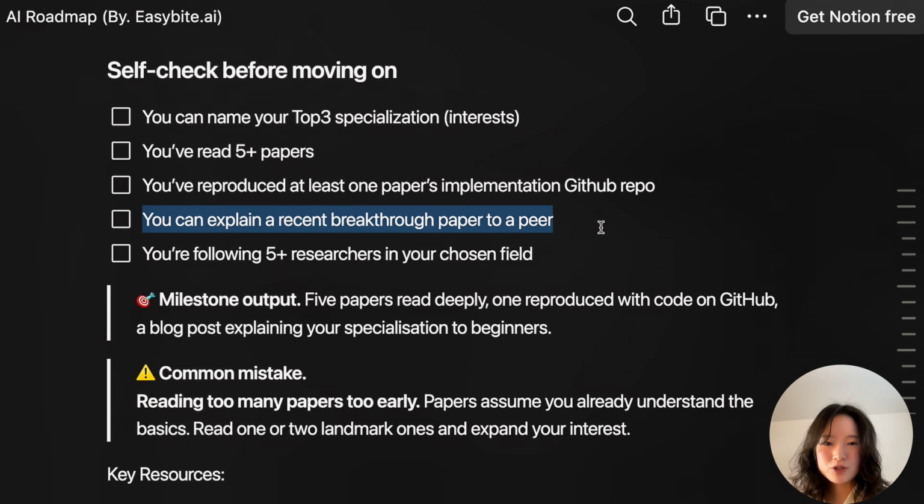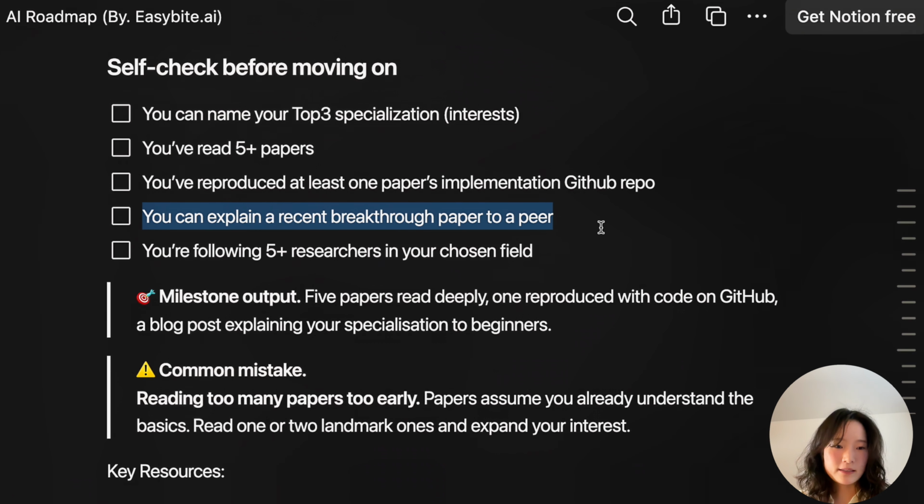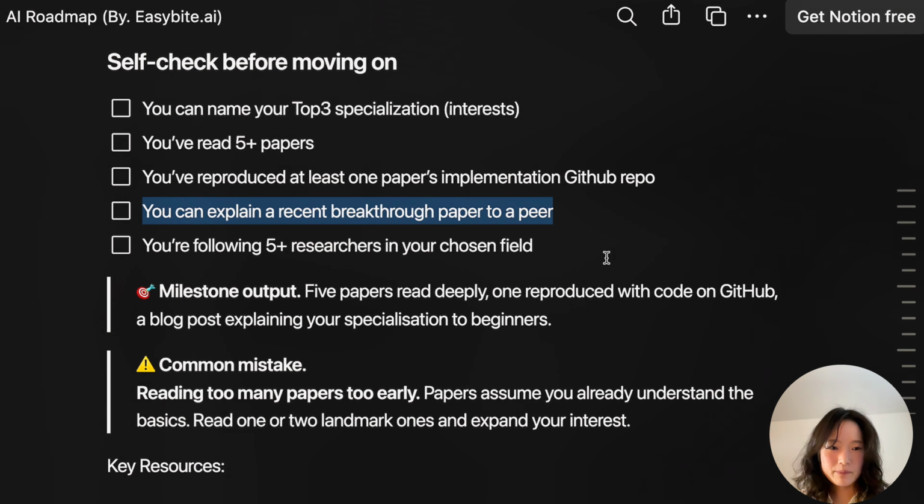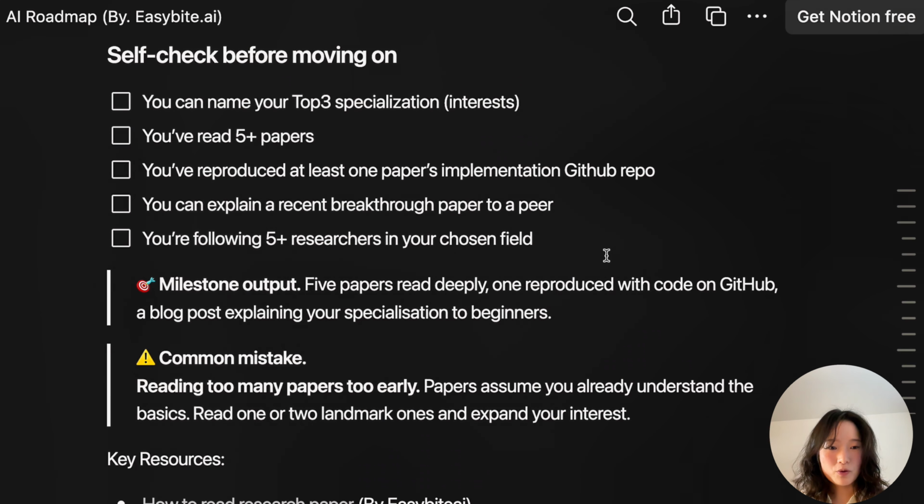You might be able to come across the most recent breakthrough faster than anyone. So the milestone is that you read deeply more than 5 papers, that's good. You can also try to write a blog post that explains your interest, like a Medium blog or any kind of tech blog. The common mistake is, don't try to focus on too many papers too early.